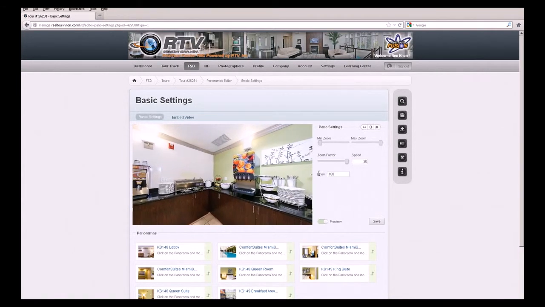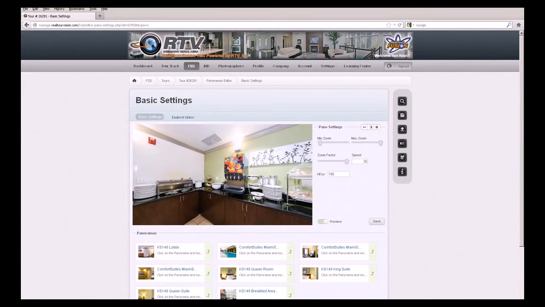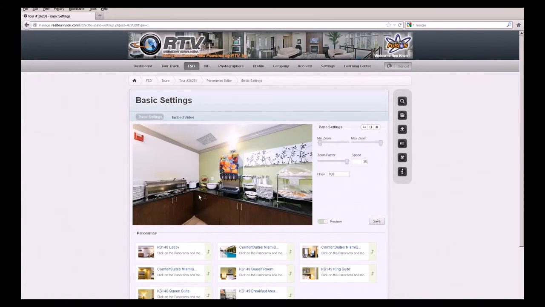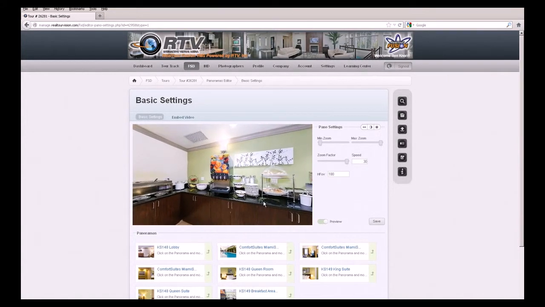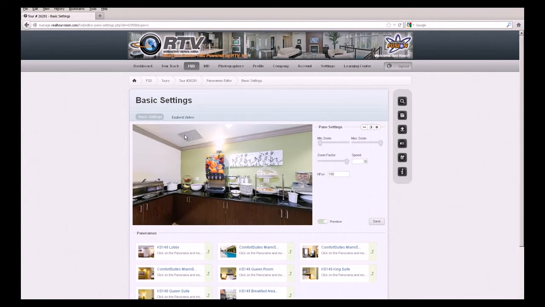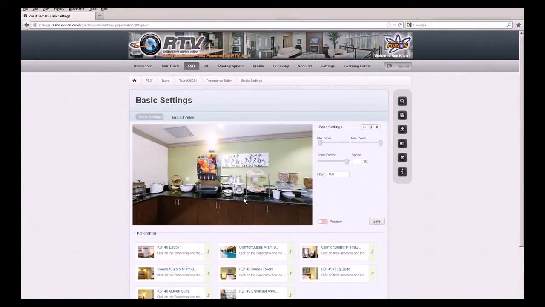So by changing the field of view to the appropriate field of view for this partial panorama, it now causes this panorama to display correctly. And you can see that all the countertops are now nice and straight, the crown molding is nice and straight, and everything looks great. So that's how you edit a partial panorama.